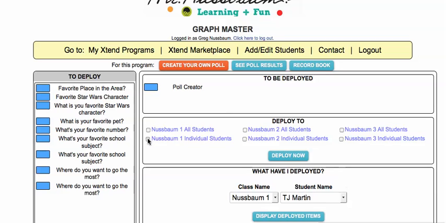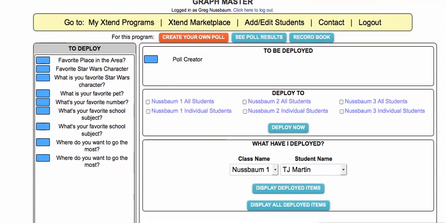Let's say you only want it to be deployed to a few students, but you can pick and choose those students. Let's say you're comfortable with deploying it to an entire class, and you click entire class. It's that easy, and you click Deploy Now. If by chance you need to undeploy, take away a student's ability to create polls, you simply undeploy it using the display deployed items. Watch, let's say, watch this.